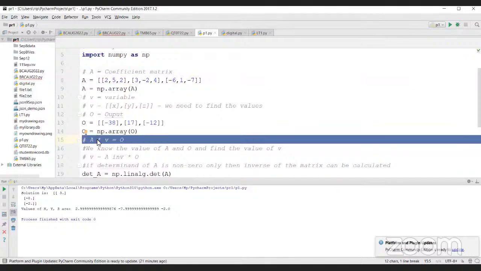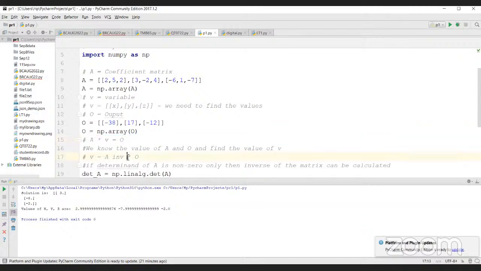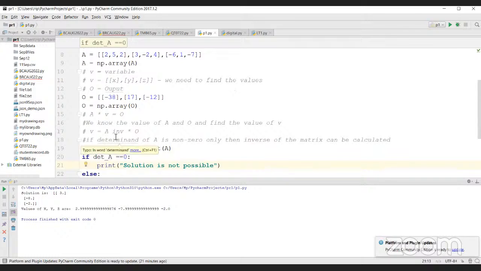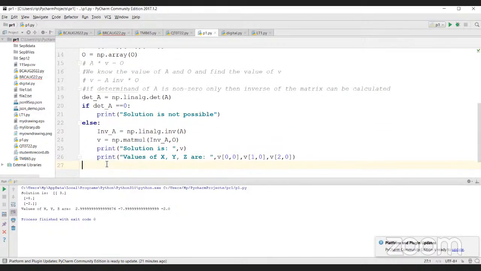We know A, we know O, we don't know V. So when you bring A to the other side, it becomes A inverse. So V equals A inverse into O, and then we can find it. To find the inverse, first the determinant has to be non-zero. If the determinant is 0, you can't find the inverse. This is how we are able to create our analysis, and we got the final output, which is x equal to 3, y equal to minus 8, and z equal to minus 2.